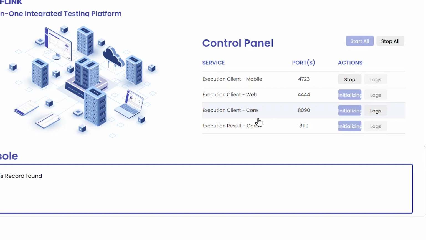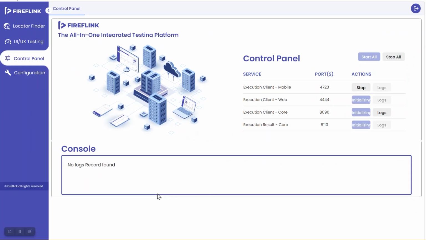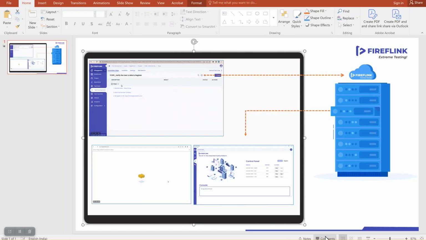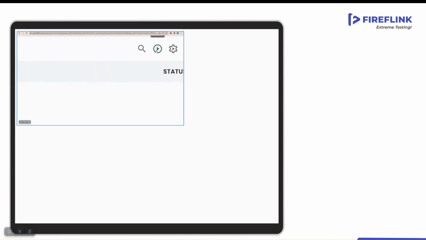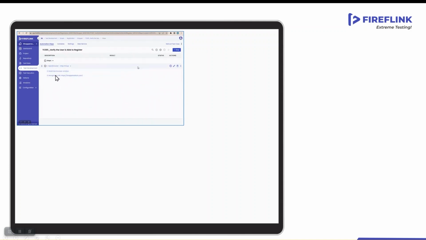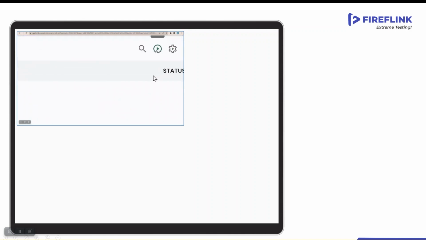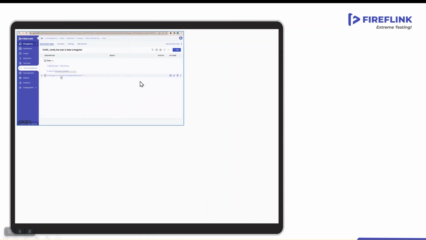Meanwhile, we will understand why we need to install this FireFlink client in our local machine for execution purposes. For that, let me just give a simple presentation. So initially, we have a computer, right? In this computer, we are accessing the FireFlink application, where we are writing the scripts. And once we write the script, what we are doing is clicking on the run button to execute that particular script, correct? So once I click on the run button, what is going to happen?